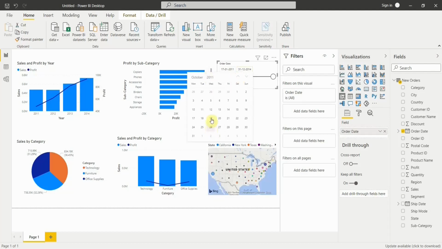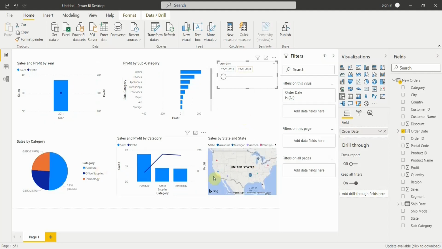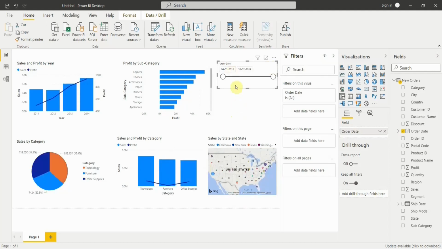Let's go to 2011 and take the month as January. Now let's take 1 week of data, from the 17th of January till the 23rd of January, and you see the data on your canvas has changed. To clear this filter, see the option here which says clear selection. Click on this and you have the data on your canvas again the way it was.